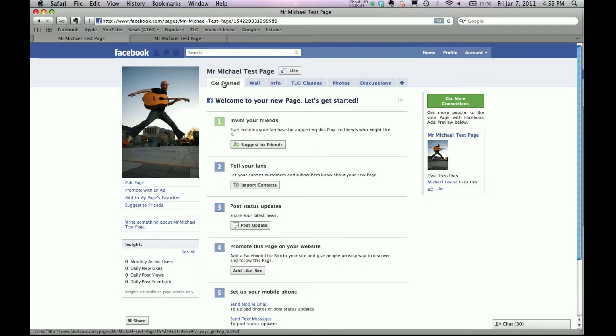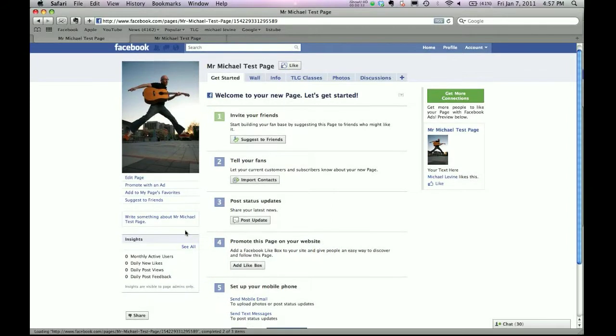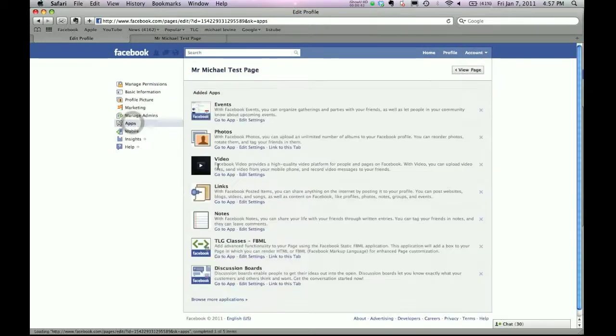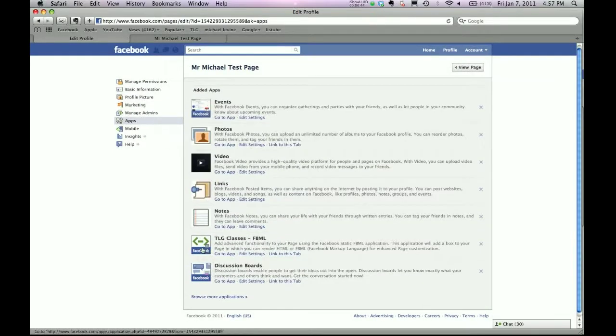Keep in mind this Get Started tab is only there for you. No one else sees that, and of course once you finish all these things it'll go away if you choose to. But let's come over here into the photo and click Edit Page. Once again we're going to go down to Apps, and we'll find the FBML tab right here. So we're going to go to App.